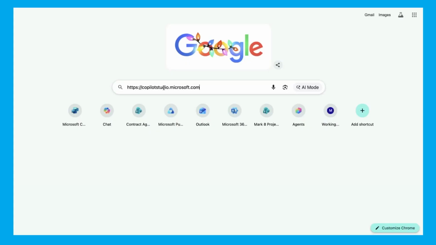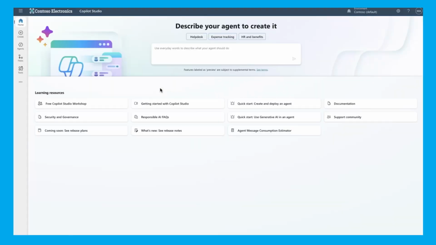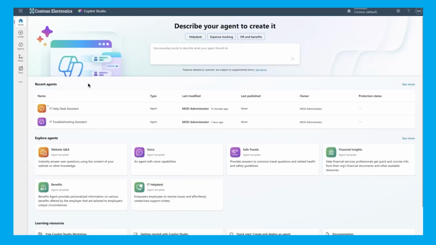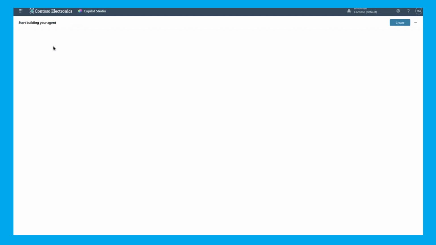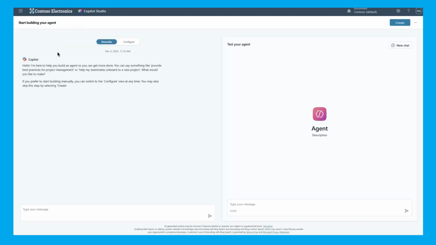So what we're going to do is navigate to copilotstudio.microsoft.com. We're going to hit create, and then go to new agent. We're going to use the simplest interface that there is, which is a chat interface right here that you see, to create our custom Copilot to help answer any basic troubleshooting questions people have.